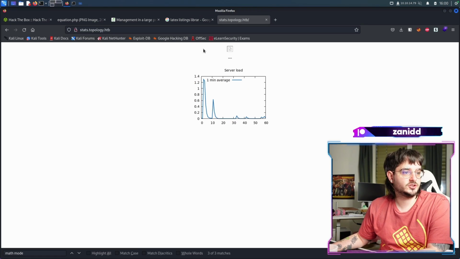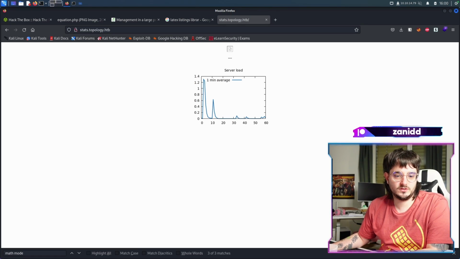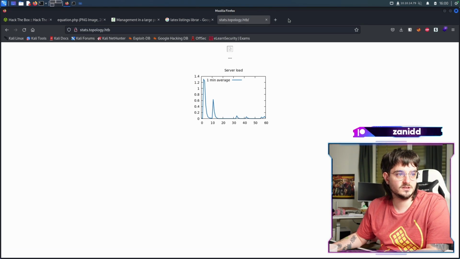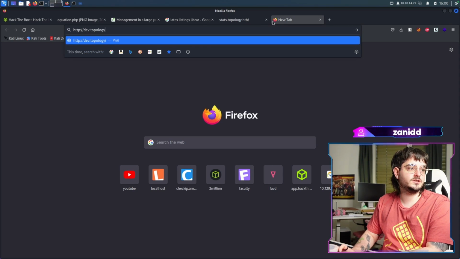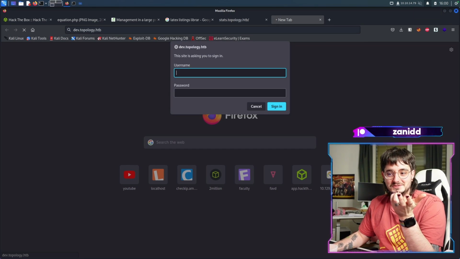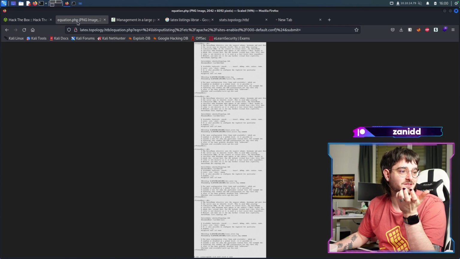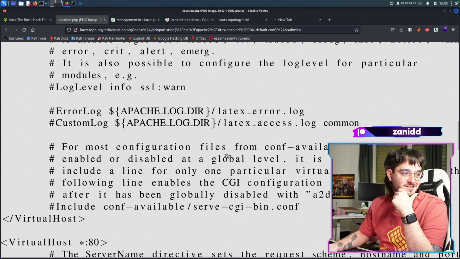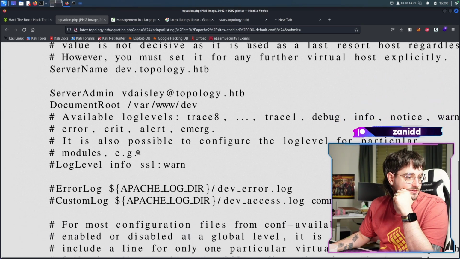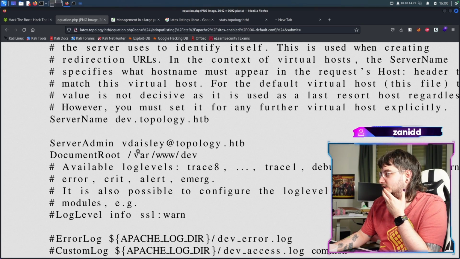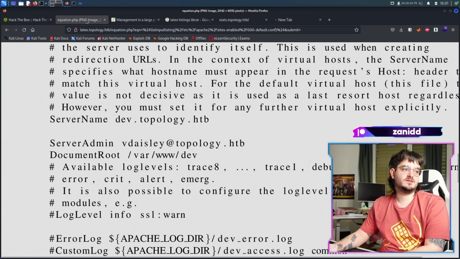stats.topology.htb, which shows me the server loads. All right, and do we have to DDoS this thing? And then we have dev.topology.htb. Wait. We need a username and password, but we have the configurations over here. Okay, so let's go to the dev one. Dev document root. Come on. Where could the thing be? I mean, yeah, that's a pretty simple thing.